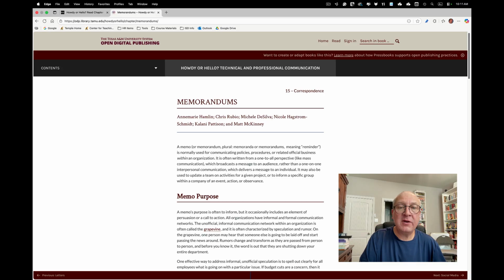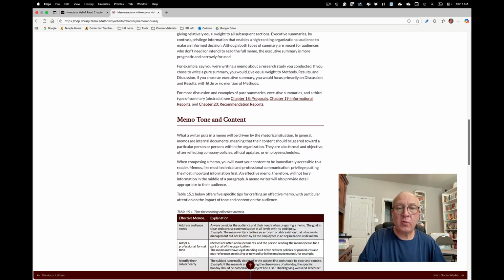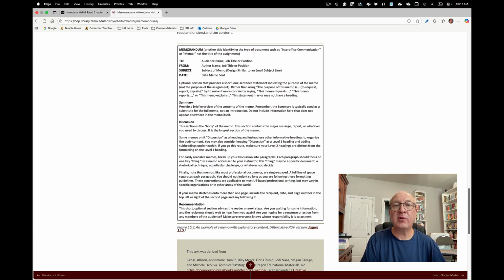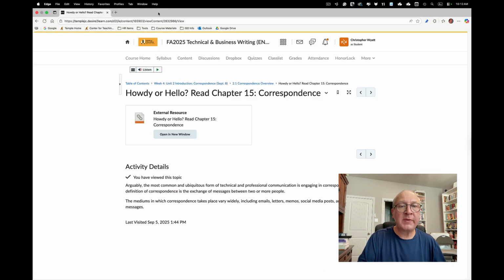Then we have the memorandum. Again, read the chapter, and the chapter will have a sample layout. And you can see the sample layout of a memo. Please, please, please read through every chapter included in a unit. The chapters have the examples, and those examples will help you.